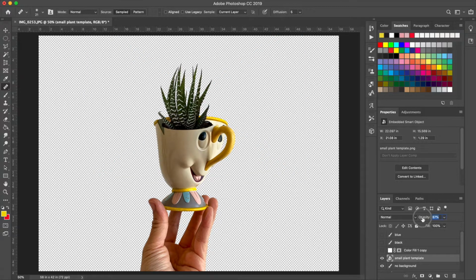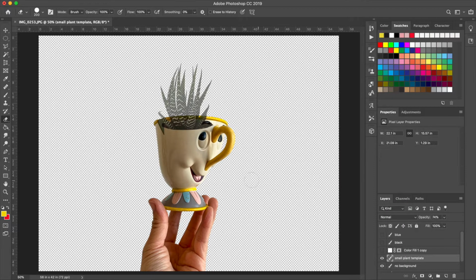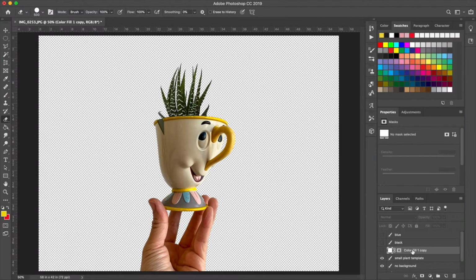Lower the opacity. Then use the eraser tool to erase sections of the plant overlapping the cup. If you find that you cannot edit the picture, make sure you rasterize the layer first, then you should have no problem. Now adjust the opacity back to 100%. You can either merge the adjustment layer or delete it and fill in the background.